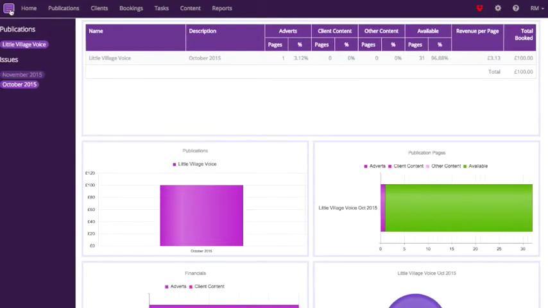The most powerful tool available to you is the filter. You access the filter using the three little lines at the top left of the screen. As soon as I press it, Mag Manager shows me all of the current publications and the active issues of those publications. In our previous tutorial, we created the November issue. That's why it's displayed in our filter.